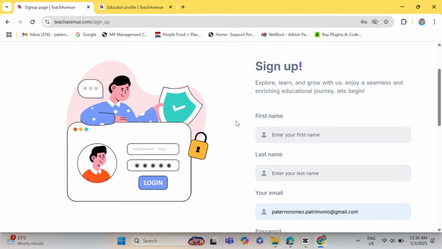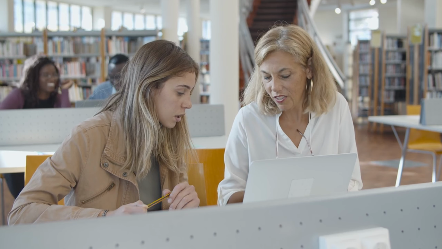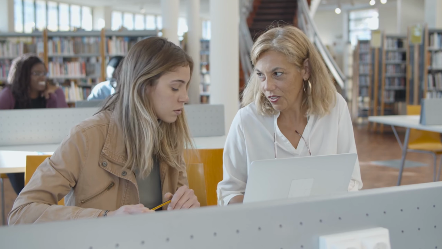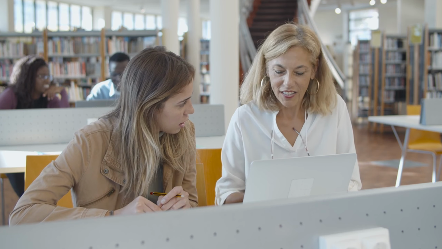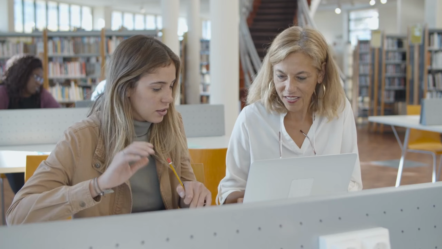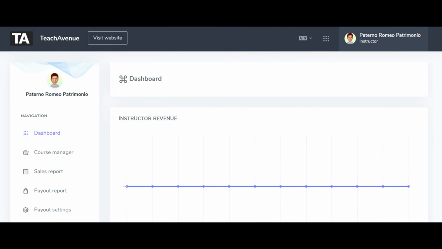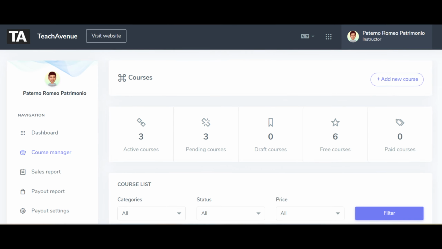Support and community. TeachAvenue.com would likely prioritize customer support and community engagement, offering users access to tutorials, documentation, and online forums where they can seek assistance, share best practices, and connect with fellow educators. The platform may also feature a dedicated support team to address user inquiries and technical issues promptly.